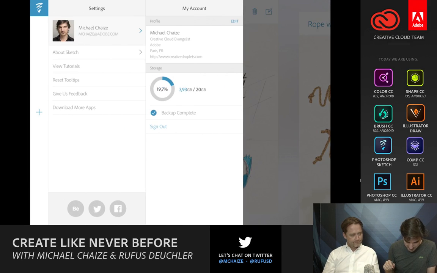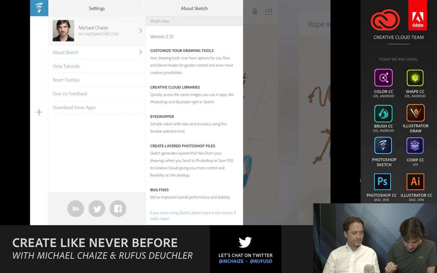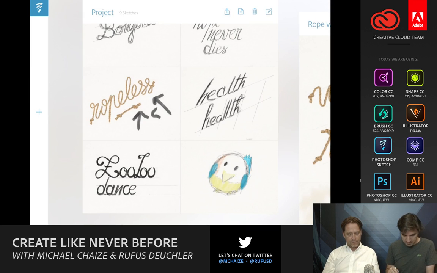I don't know if it's written somewhere about when you open Sketch. You would need to force quit out of it and restart it, whatever. You get the name. There is the icon somewhere.